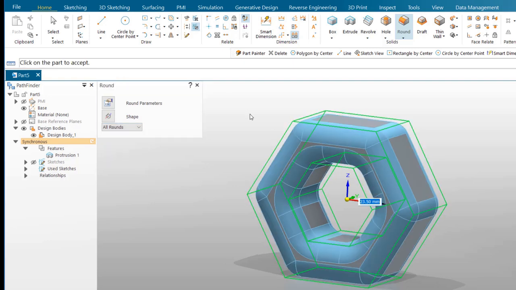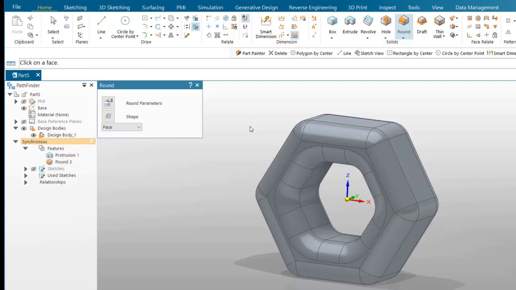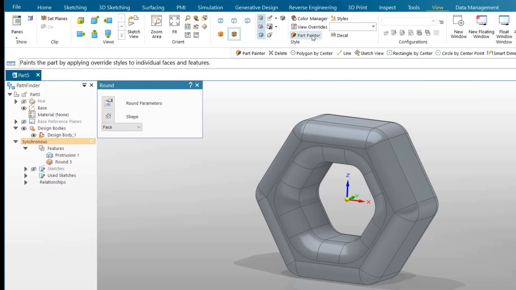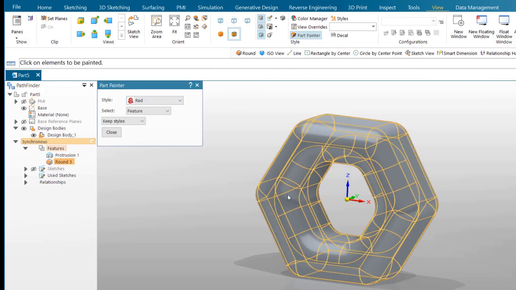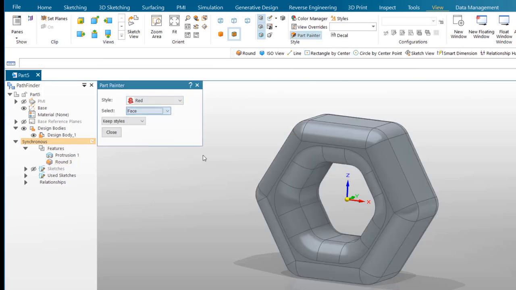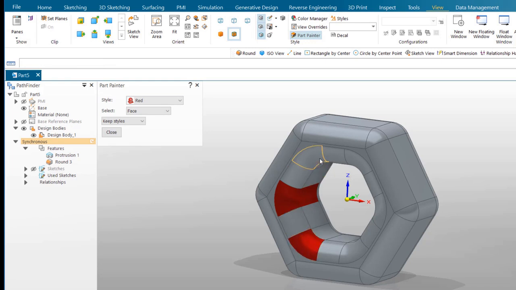And now, look at the result. This is a much different result. If I come back over to Part Painter, red, well, let's just do face. Instead of coming to a peak, it flares out. This is a much better round, the way this is. There's just something to be aware of, is rounding order can give very different results.